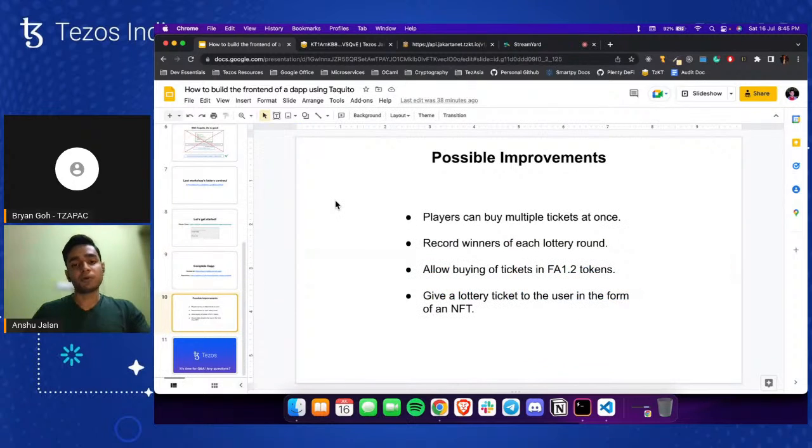So what could be the possible improvements in this entire dapp that we built across the last 3 sessions? Because nothing is perfect and there's definitely a whole lot of scope for improvements. The first thing is that players should be able to buy multiple tickets at once. Right now, as you can see, we have to call the buy ticket function every time the player wants to buy a ticket, which is not ideal. So if a player wants to buy like 5 tickets all at once, they should be allowed to do that.